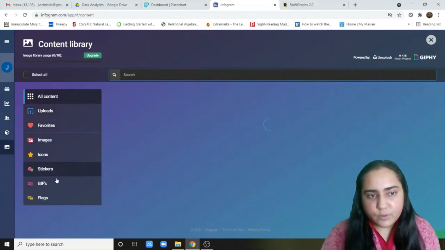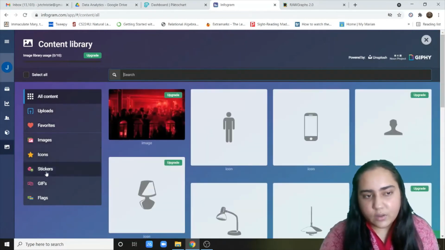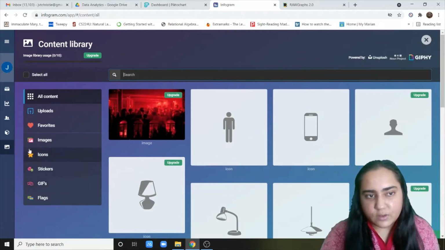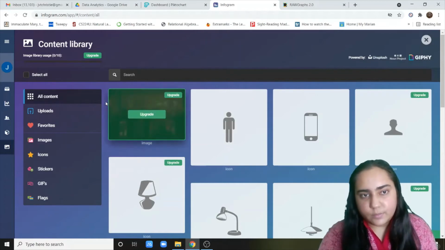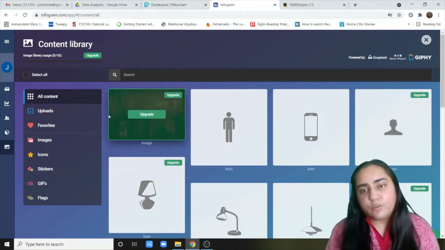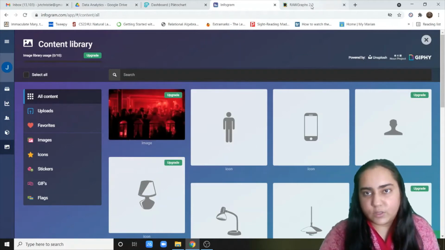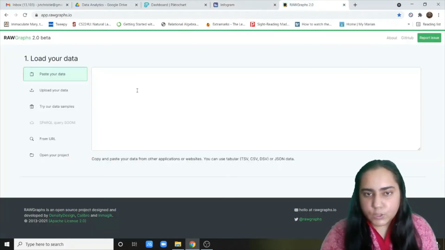So you can upload your own images, icons, stickers, GIFs, and flags if you want to. Of course, you want to change all the images that are given in the default posters. So that's how you can do it. So this is how Infogram works. And now I'm going to go to RAWGraphs 2.0, which is the third tool that I'm going to talk about today. So let's see that.